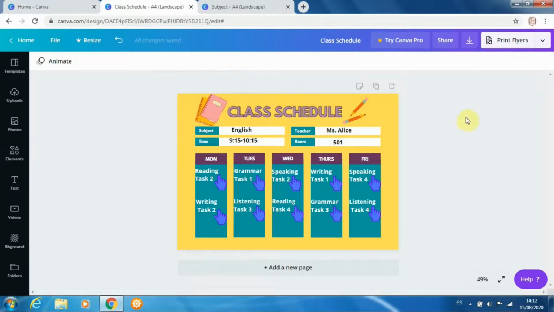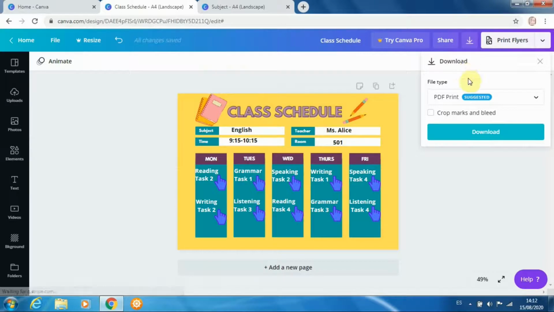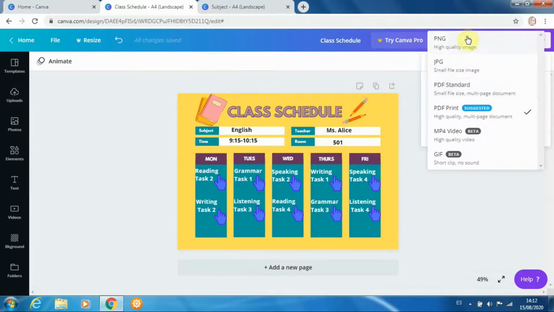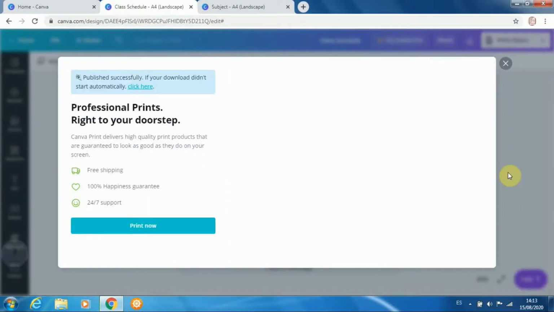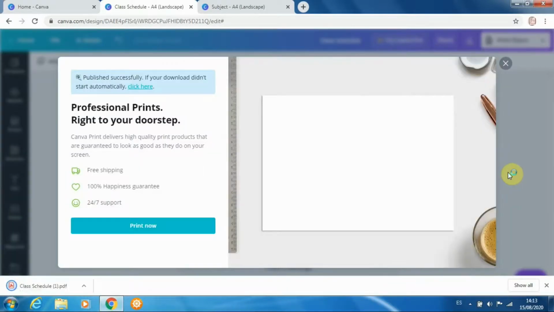Now I'm gonna show you how to download the document. You have to come up here, click on download, and make sure you choose PDF file. On PDF, your students will be able to click on the link.